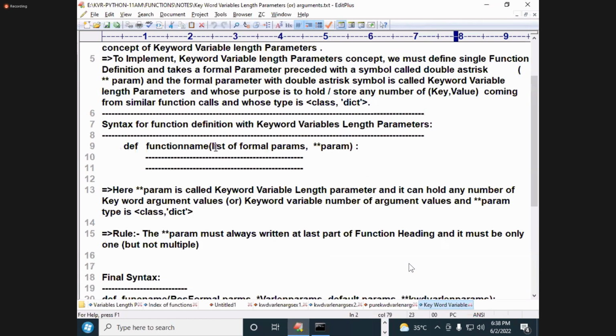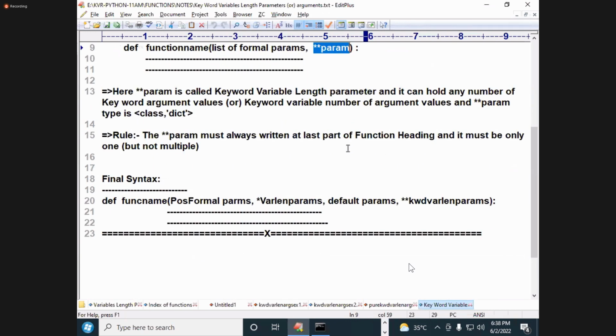Ultimate syntax if I want to use: here only what is there? List of formal parameters are there, and keyword variable length parameters are there. Now I am mixing everything. Final syntax: function name, first what? Next what? Last what? Is all of them covered or not? Yes. This is the final syntax.